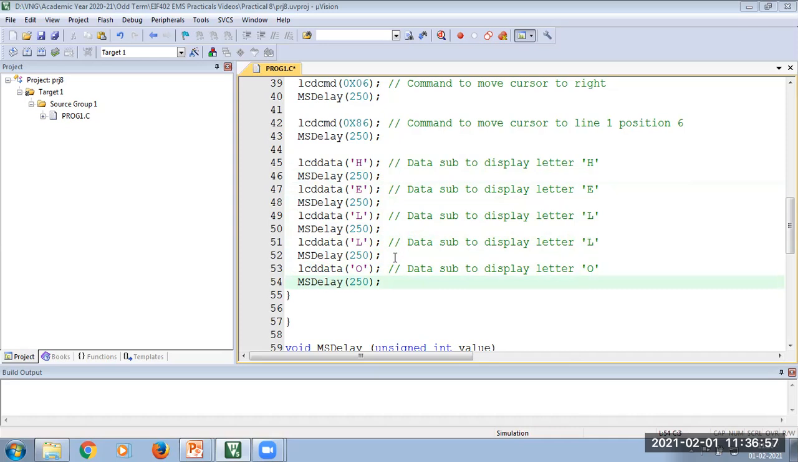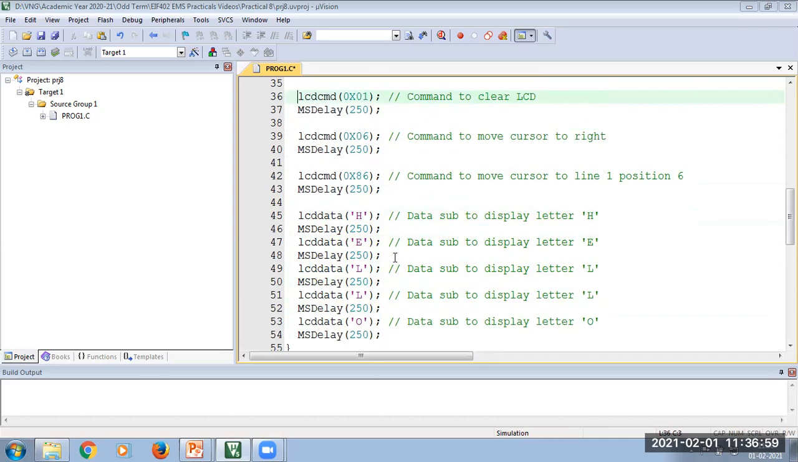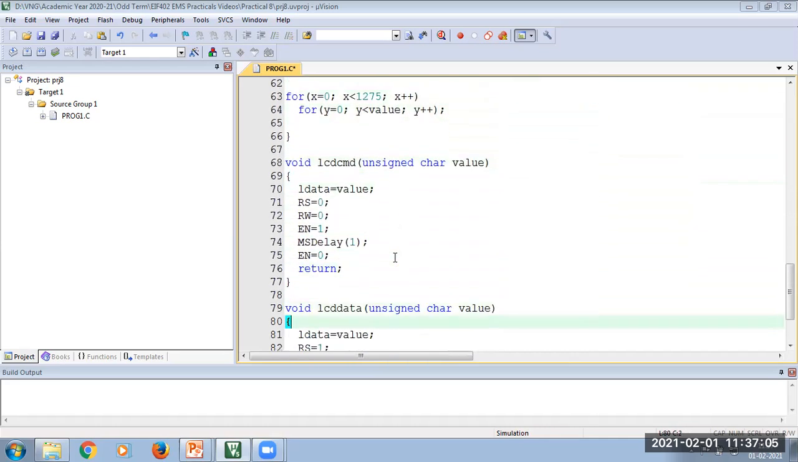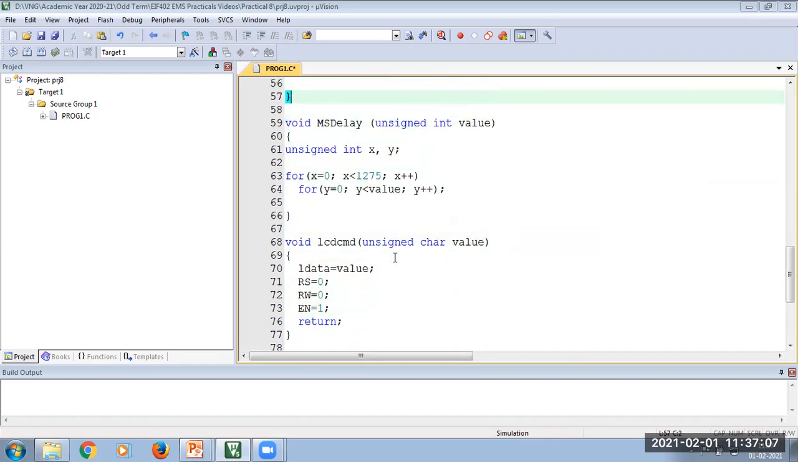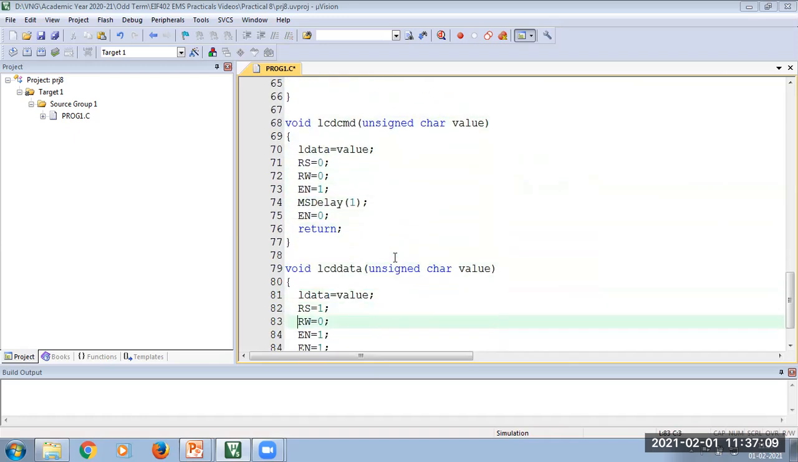Okay, and then it will display the message. Now we will go into these functions, that is LCD CMD and LCD data. See here, first is the ms delay function that you already know, then the LCD CMD function. To this LCD CMD function I am passing the command, that command in variable value. So the first statement is L data is equal to value, which means that command I am giving, I am assigning to L data.